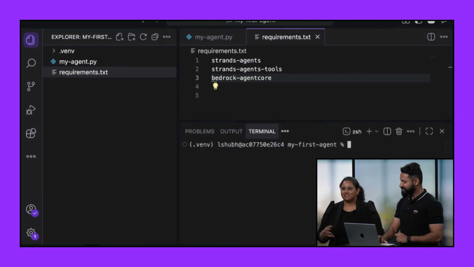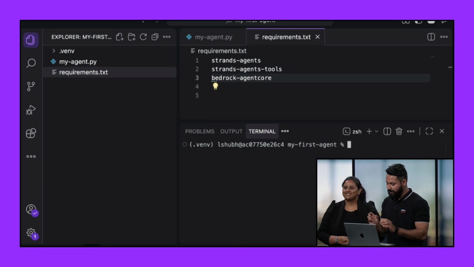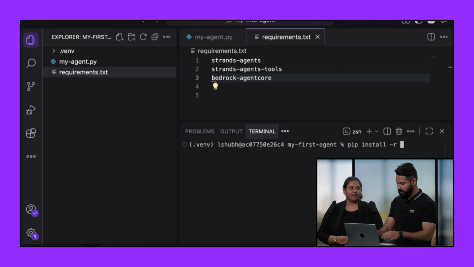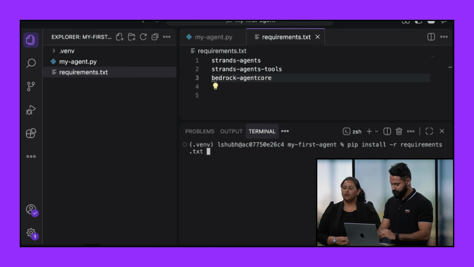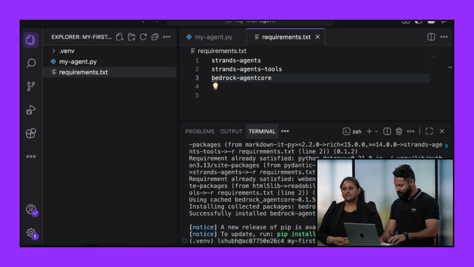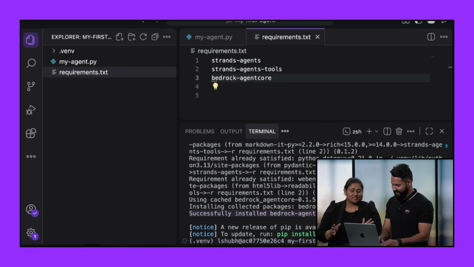The names are quite simple. Now, all I need to do is use pip install -r to recursively install everything from requirements.txt. And that installed Bedrock AgentCore. How easy it was. It's very easy and very fast. I'm amazed.